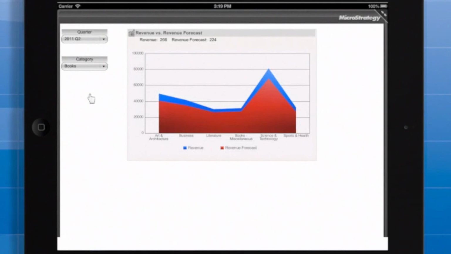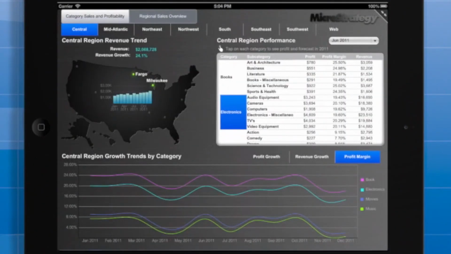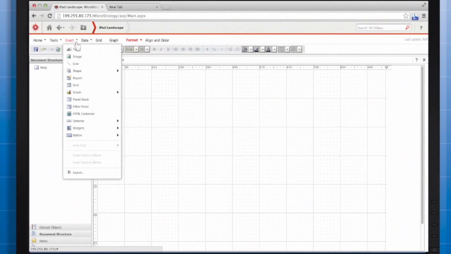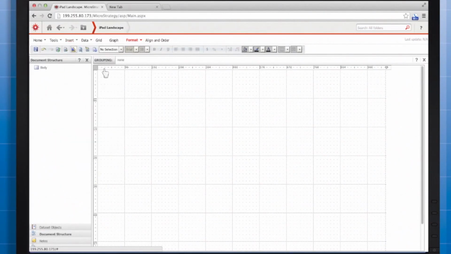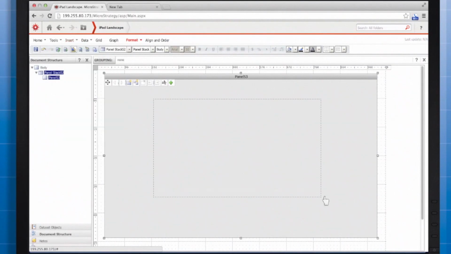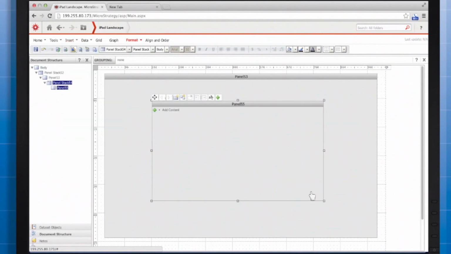I'll quickly run through how to place a panel stack inside another panel stack in MicroStrategy Web. First, add a panel stack. Then add another panel stack inside the first panel stack. You can use your document structure pane to keep track of where all your panels and panel stacks are.